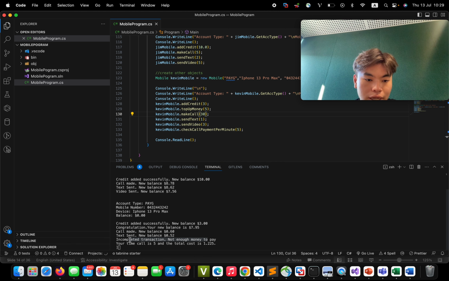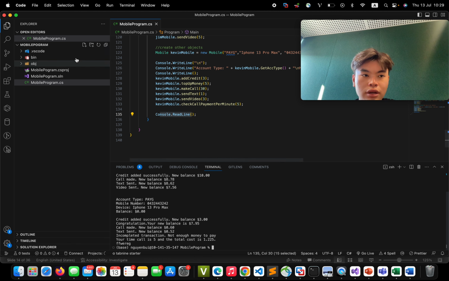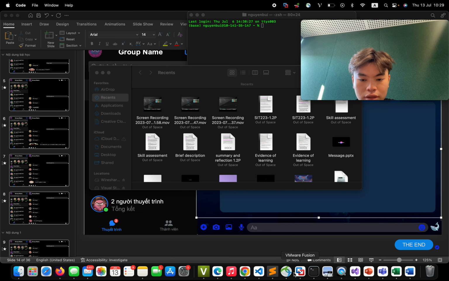And what about your time call? It is fine. The total cost is 1.25 because we called check payment per minute. So the console is used in here instead of just ending the program immediately. It will force you to type something before ending it, for example, I type anything and then it ends. Okay, let's go to the next part.